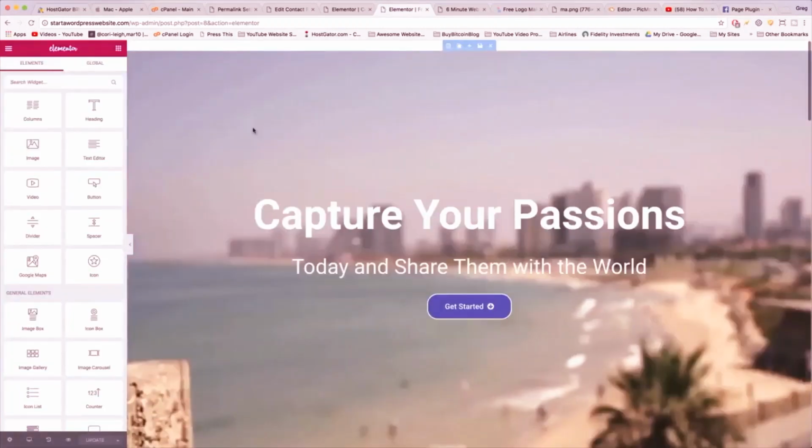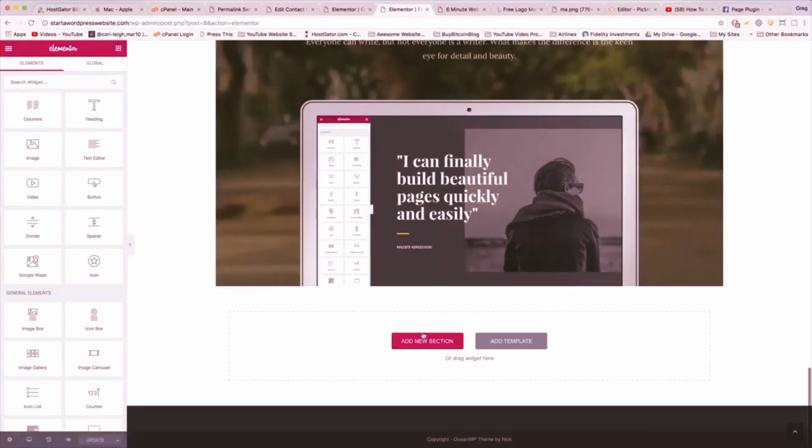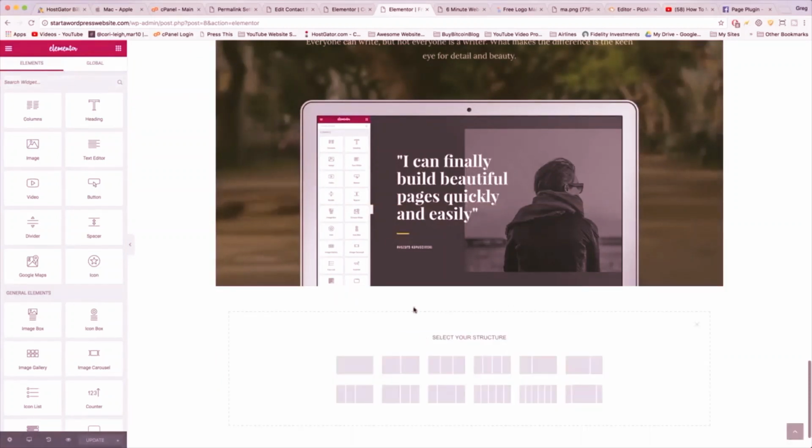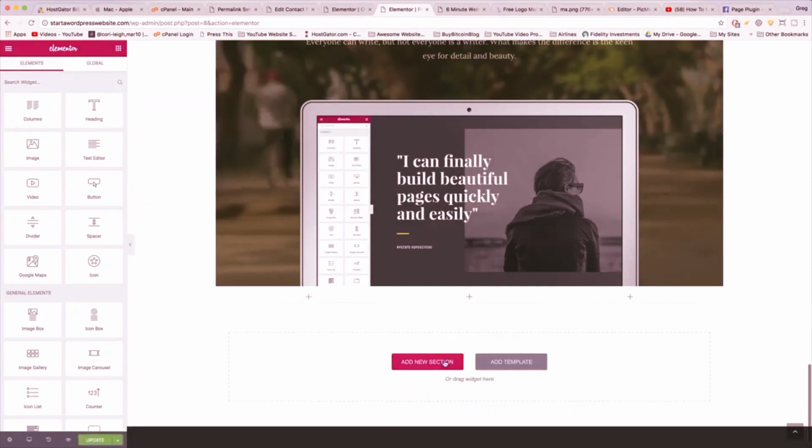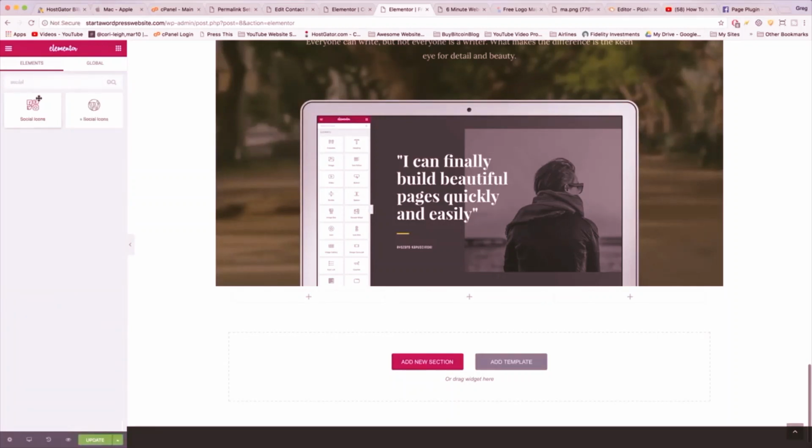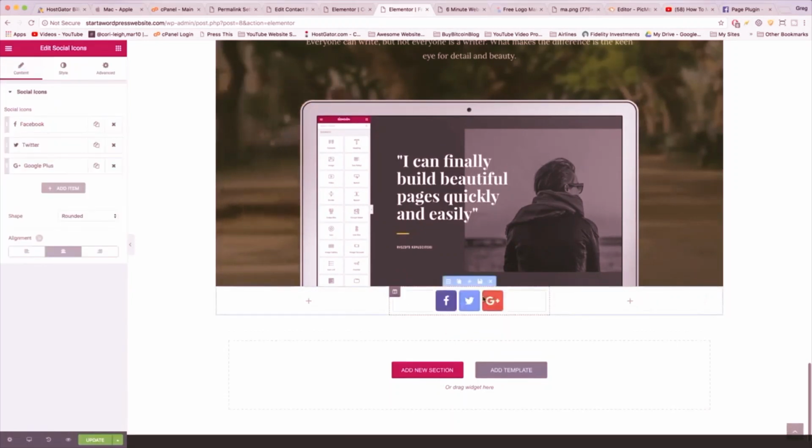So what I want you to do is come all the way to the bottom and just click Add a New Section. Now select your structure. I want to put 3 different things in our footer, so I'm going to go with the 3 columns. And now we just need to start drag and dropping. The first thing we want are some social buttons. You can just look for social, grab the social icons, and just drag them in the middle. Alright, so that was easy.